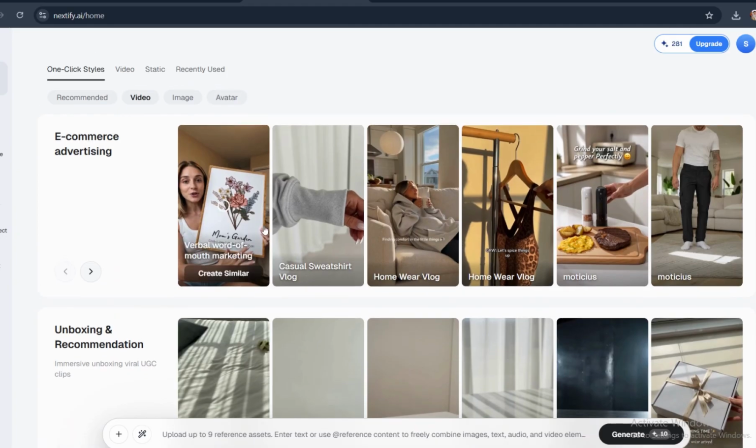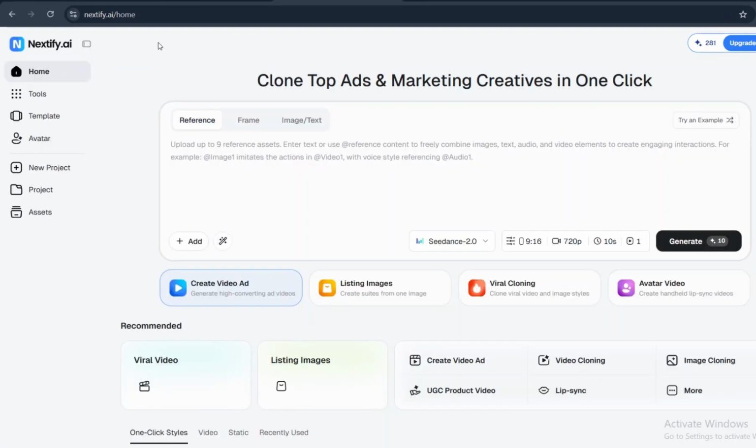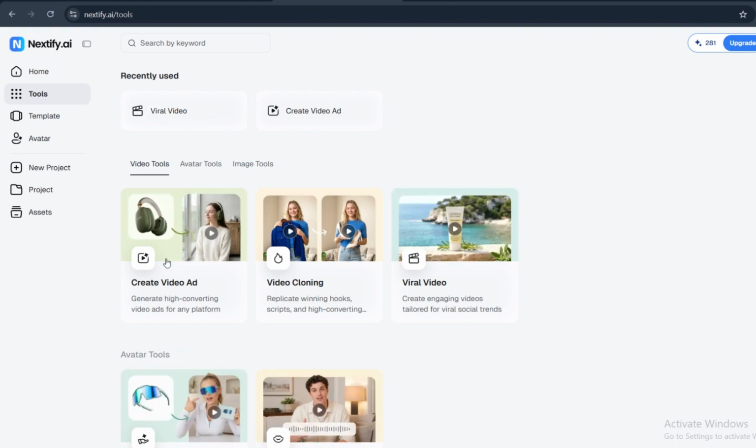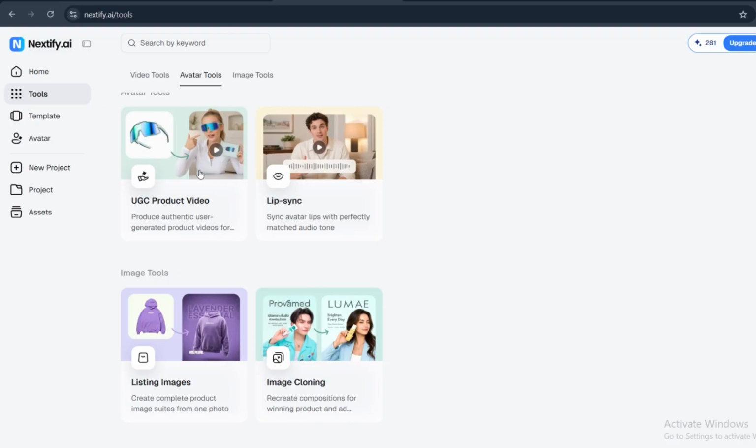So let's test it. Before I continue, let me show you around, guys, so that you can understand. This is Nextify.ai, and on your left hand side you can see we have the button for home, and then we have tools, templates, avatar, and new project assets. If you click where it says tools, you'll find these are already created video tools. We have avatar tools as well, UGC product video, lip sync, we have them here.